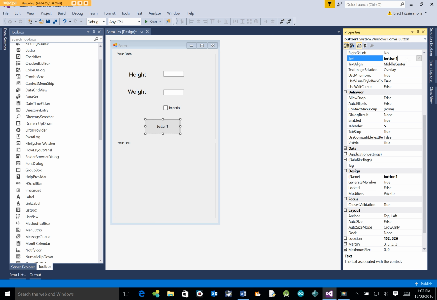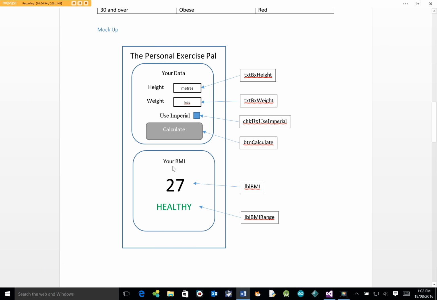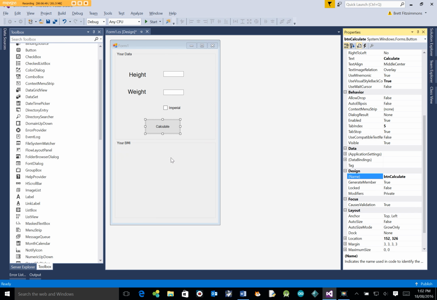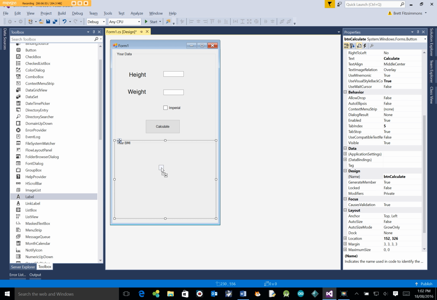So let's put the text for that, calculate, and we'll put the name to be btnCalculate. There we go. And we may as well build our display while we're there as well. The display really is just a couple of labels, label BMI and label BMI range. So where are my labels? There we are, label, and we'll change the font on these later. We'll just stick them in for the moment.